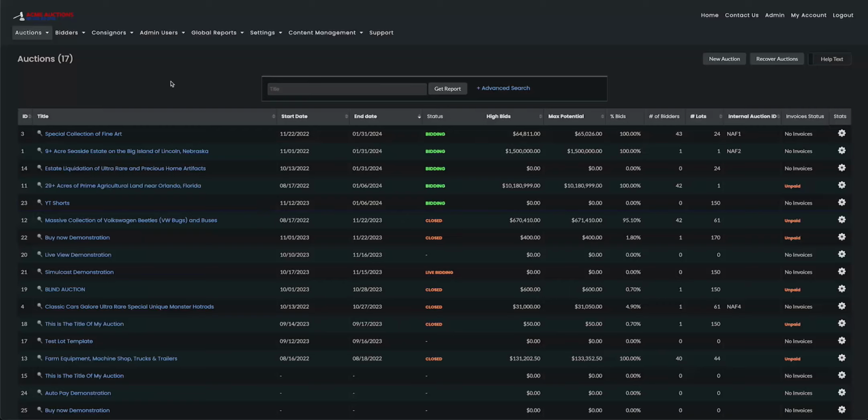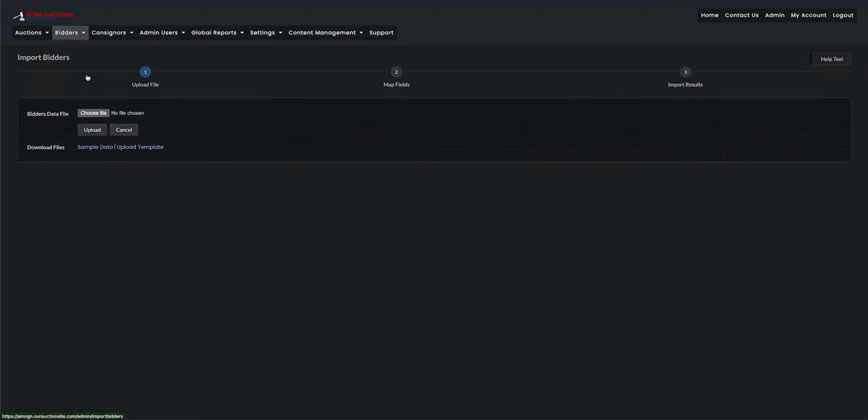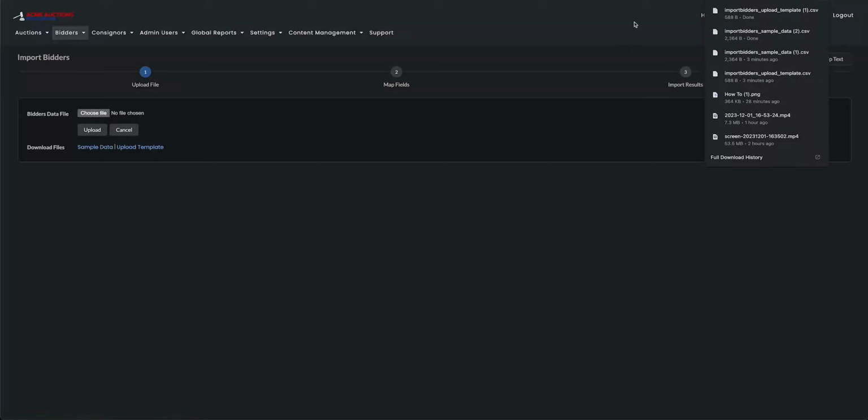So the first thing I want to show you is how to access the import bidders function. And that's of course under the bidders tab at the very top. And you scroll down to where it says import bidders. This will be your upload section, and I would highly recommend for your first time to download both of these files, the upload template or the sample data. So I'll just go ahead and download both so I can show you what the format looks like.